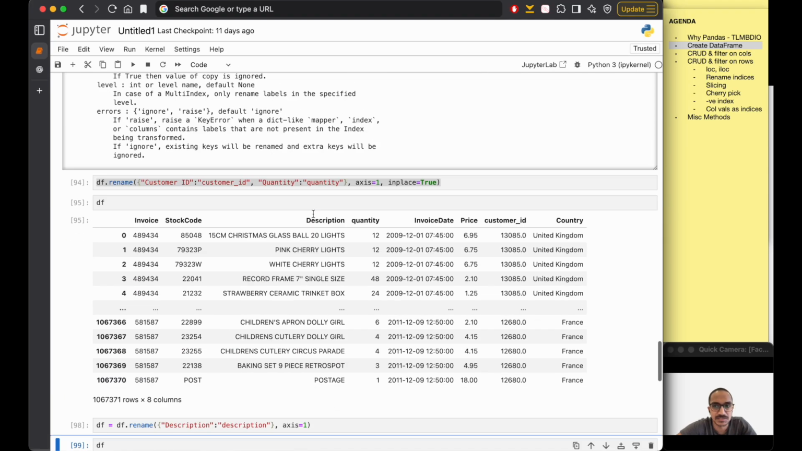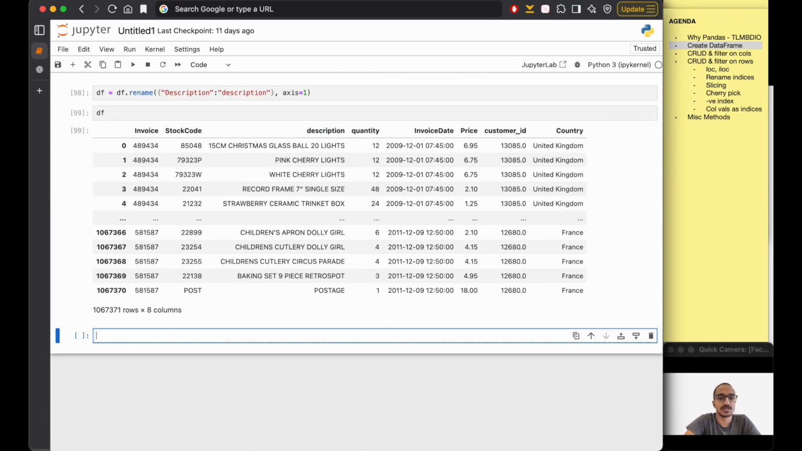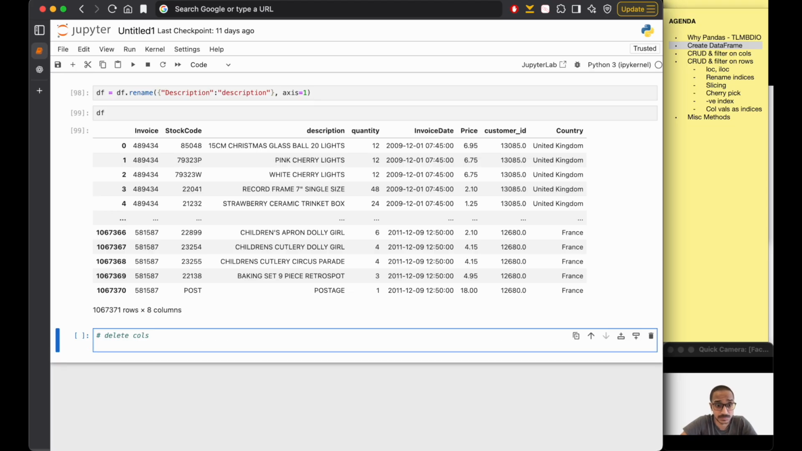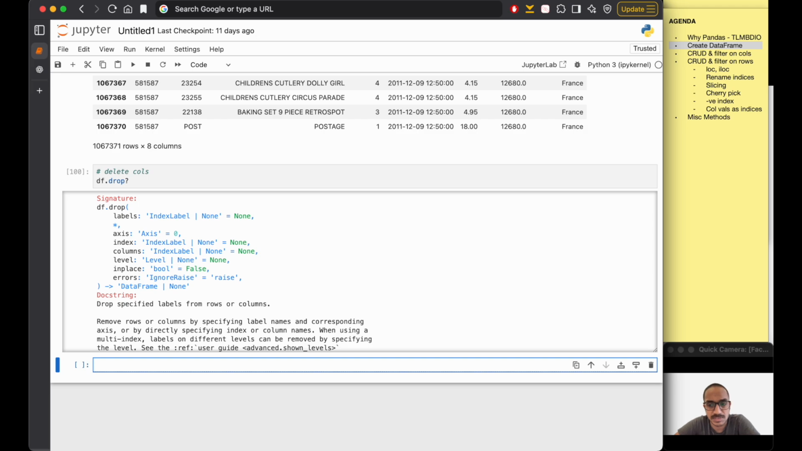Let's look at deletion, how we can delete some columns. So we have df dot drop. Drop is the method used for deleting. Labels, index labels. So I think this one uses drop.